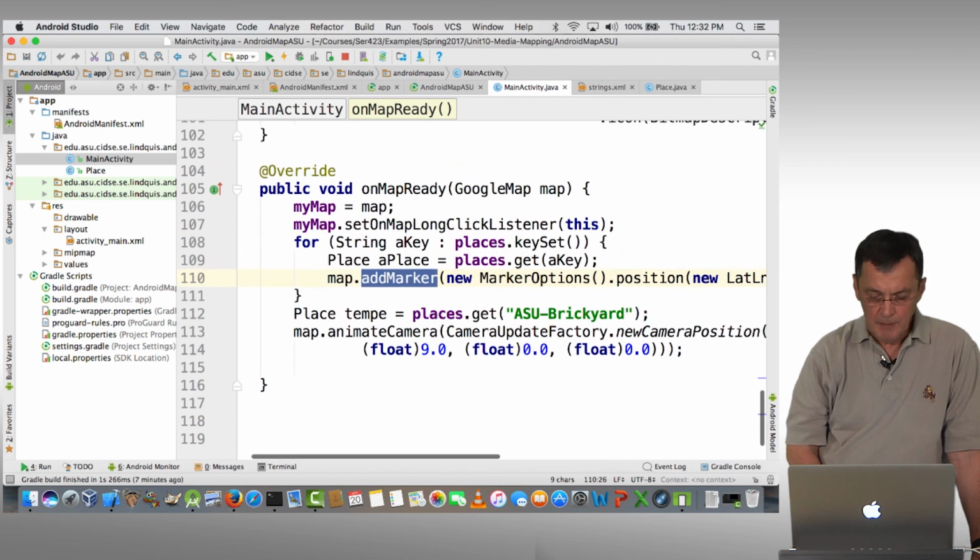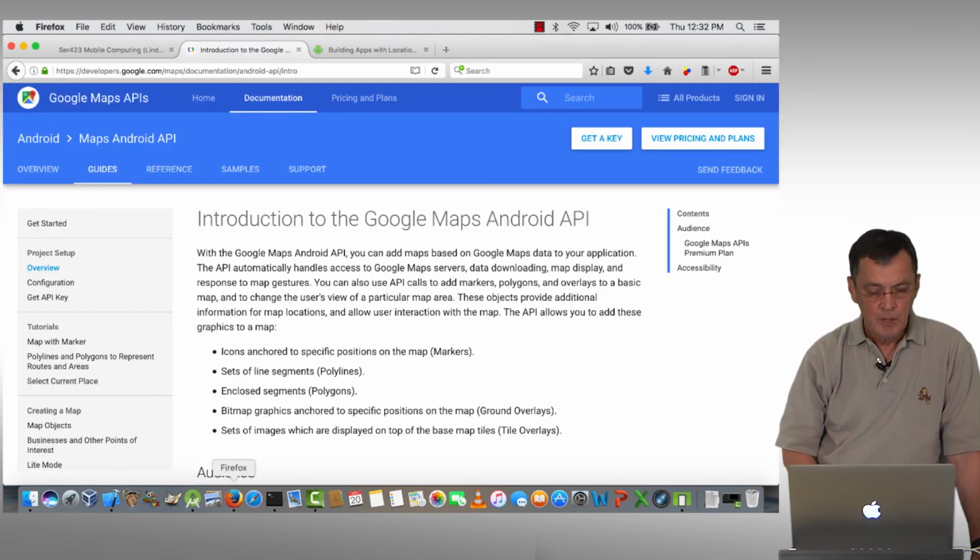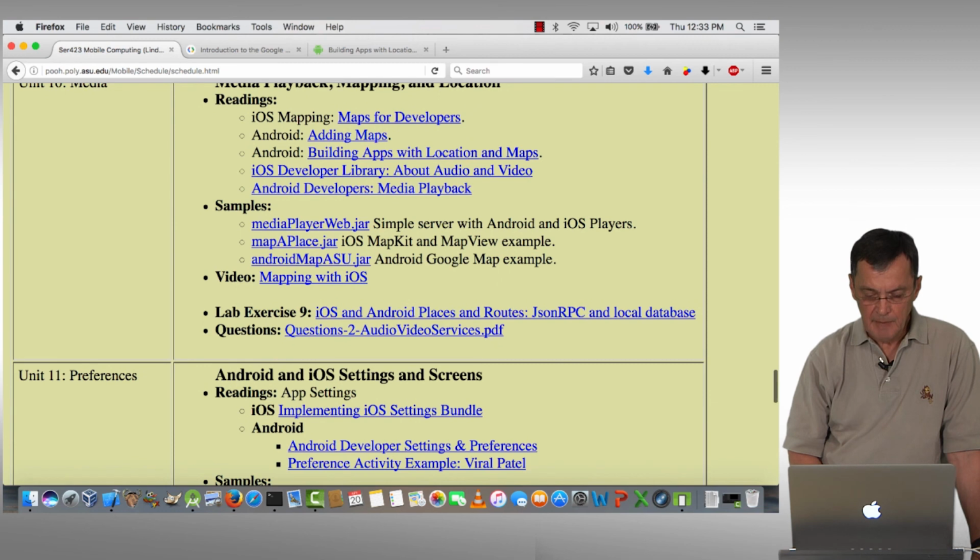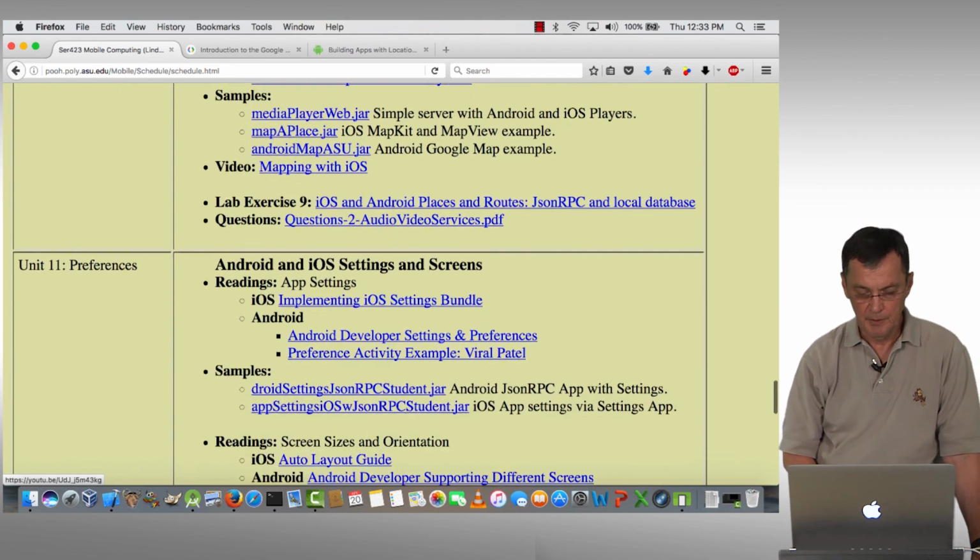Okay, so I'm going to leave it at that. The next thing we're going to talk about after looking at maps: I'm not going to do a video on the media player, but the next section that we'll be doing in terms of videos will be on the preference section.